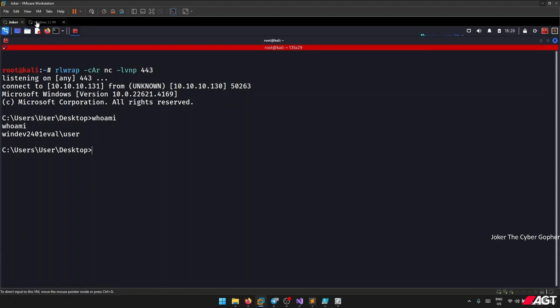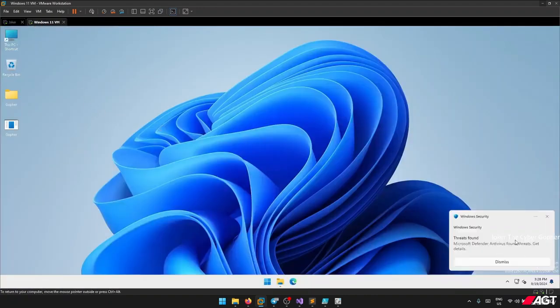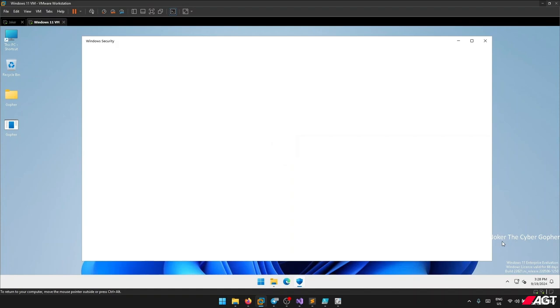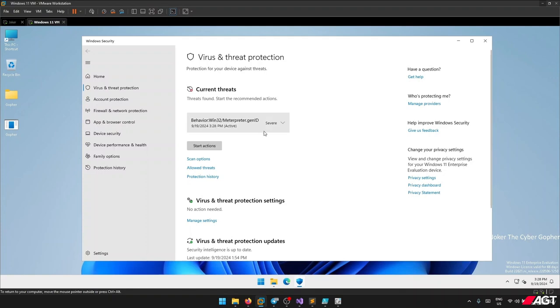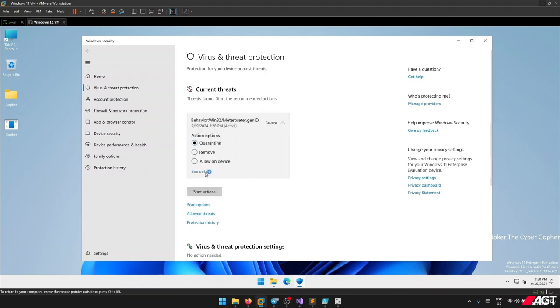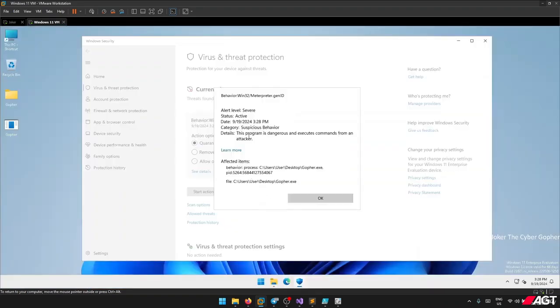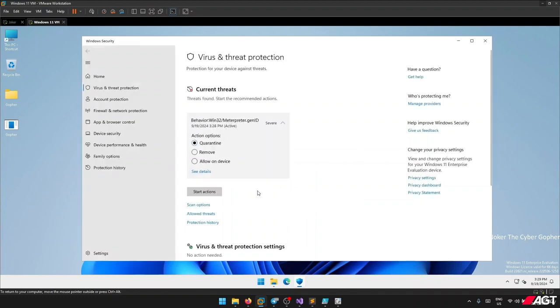Let's come back to the Windows 11 virtual machine. As you can see, nothing yet, and no threats found. Wonderful. Kudos to them. Meterpreter, okay. Let's go ahead and see the details. All right, so this program is dangerous. It executes commands from the attacker, and now it is showing affected items, behavior, process. This is the binary and the PID, which means it is already running in memory, but the file that started the actions is gopher.exe. Let's just say okay.